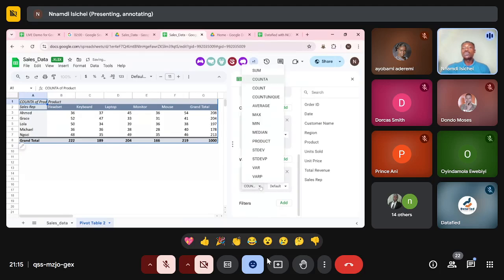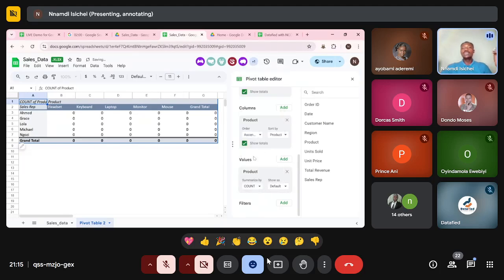So the other time it showed 0 because I was trying to count text. If you want to count text in a spreadsheet, you use COUNTA and not COUNT. COUNT is used to count numbers. Now, since they are text, I can tell you at a glance, by looking at my table, the number of products that each of these sales reps has sold so far.